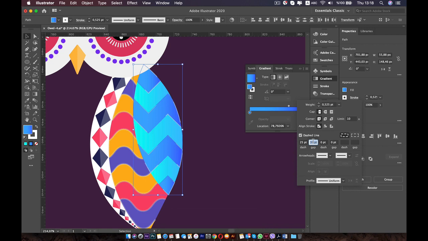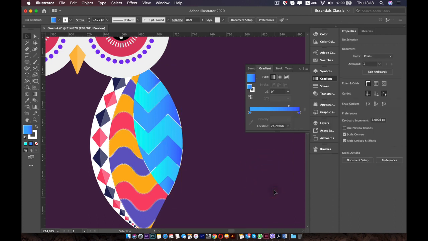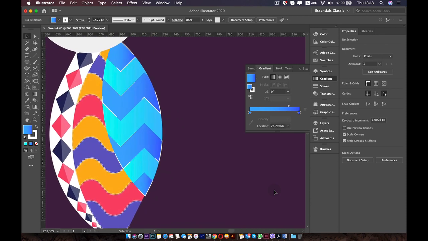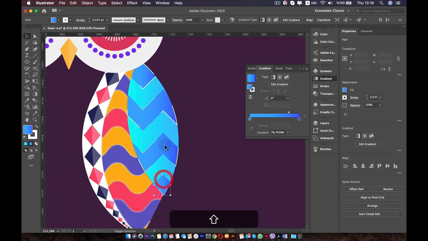Do it until you get something like this, or you don't necessarily have to get something like this. You can have something different if you want. Just play with the settings. For me, something like this would be good, but I obviously need to change the color for the stroke.